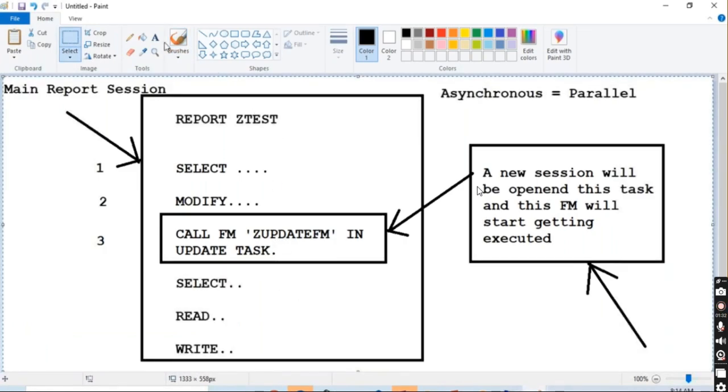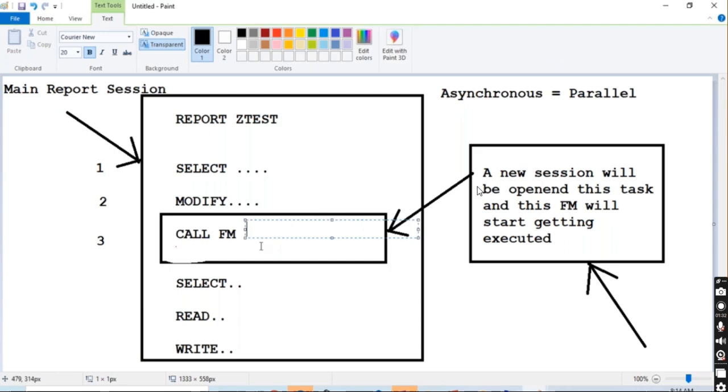Control A, Control C, Control V, and here I'm telling that this is a simple function module. Okay, this is the normal function module. So maybe this is not your update function module, this is the normal function module. So in the function module attribute, you have selected the normal function module. So call FM, and some normal function module you have, or RFC function module. So normal or RFC.